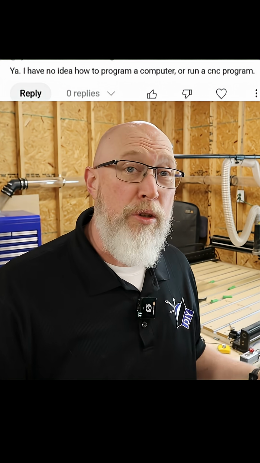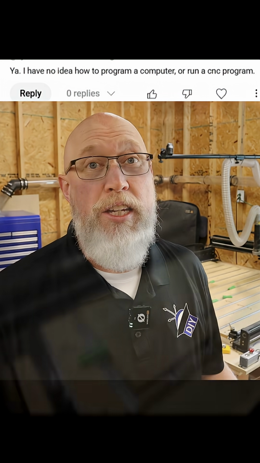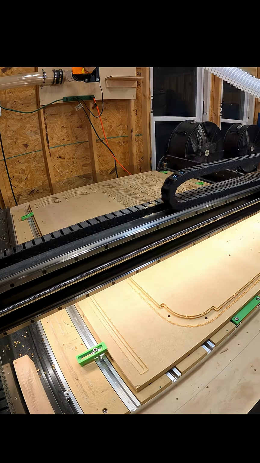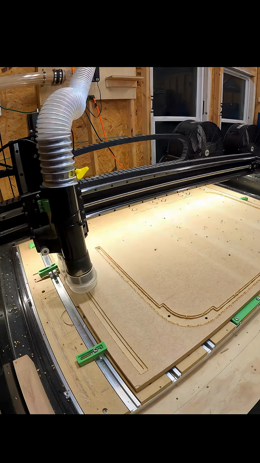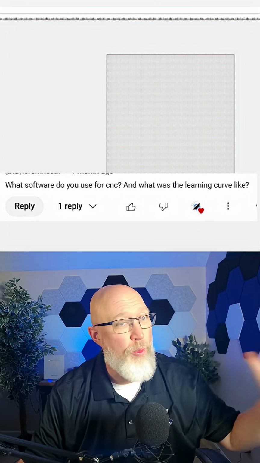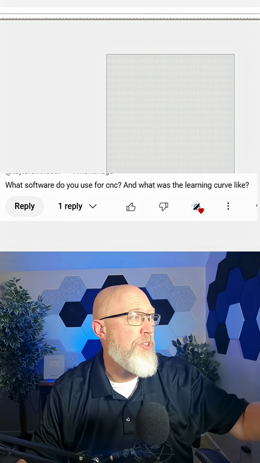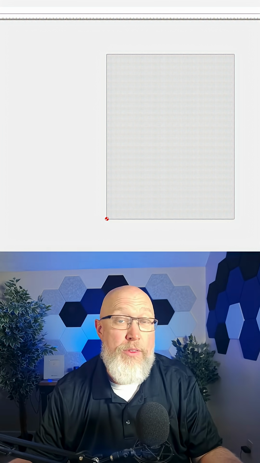If you can draw a circle or a square in Microsoft Paint, then you can learn how to use a CNC machine. In fact, that's why I bought this one right here. It came with software that's intuitive and easy to use. Right here on screen, I've got the software up. This is called Carbide Create. It came with the CNC machine.